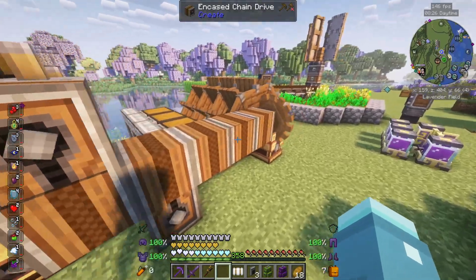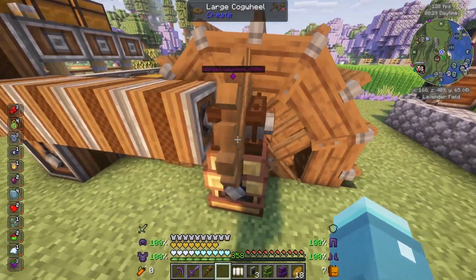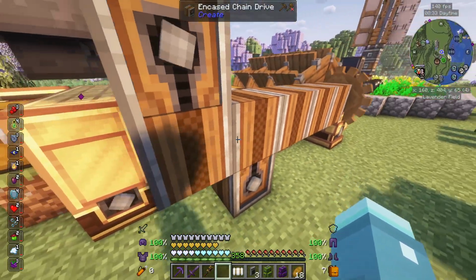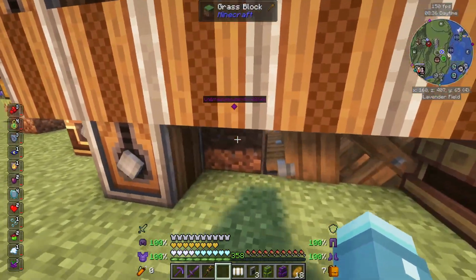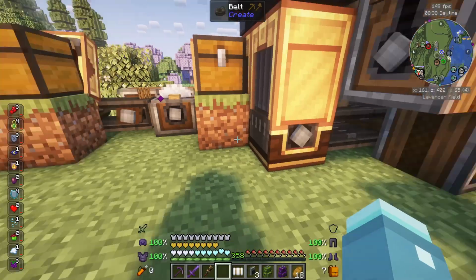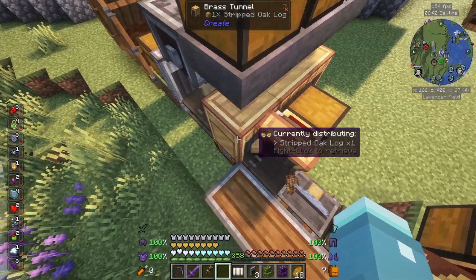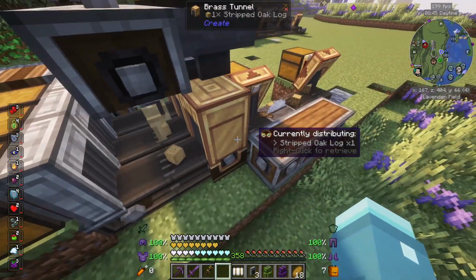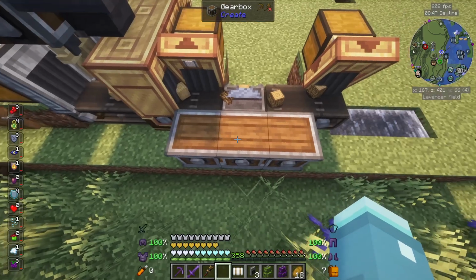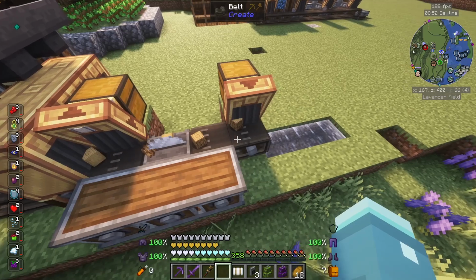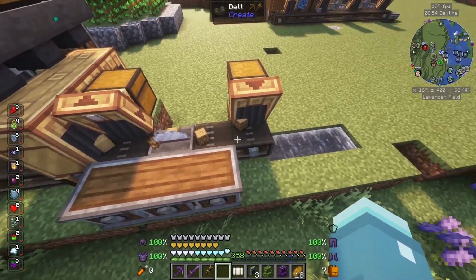So fantastic. We have some rotational power as usual from the water wheels. We have a little speed controller, little case chain drives, just powering up our belts right down here. Also, this particular belt over here is powering the middle belt, and thus powering the first belt over here. Of course, we have these little gearboxes in order to power our mechanical saw right in the middle, and this little bit is the input belt over here as well.